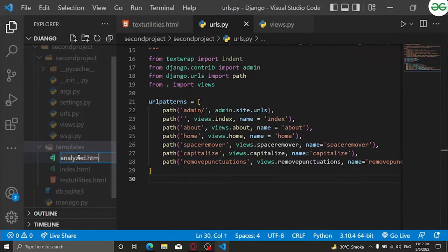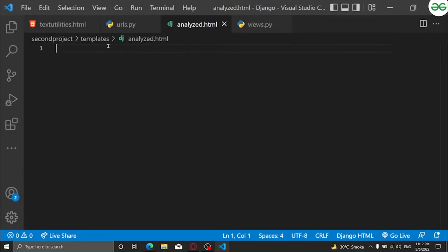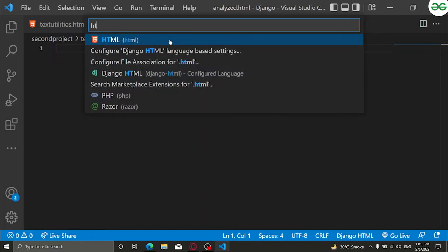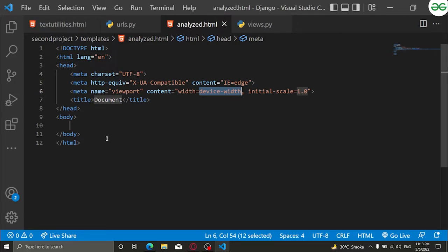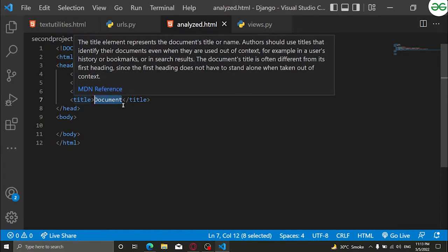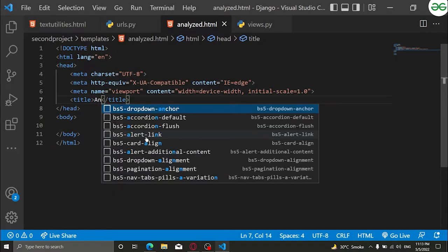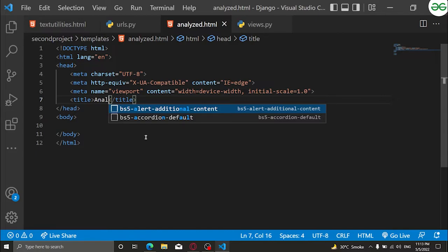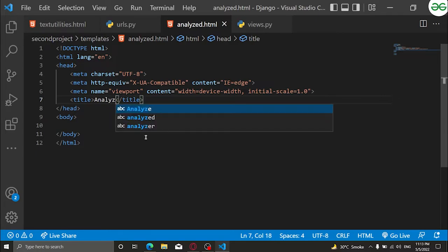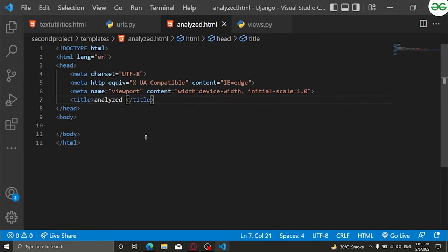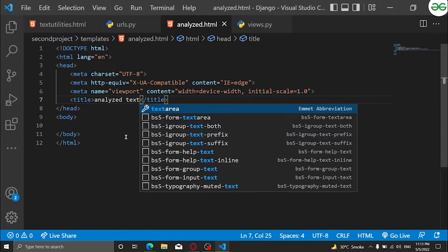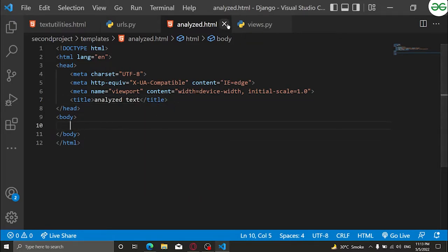Like after the code will be done, right? In this particular file itself, my code will be visible. Right. See, our boilerplate is ready. And in this boilerplate, we will be writing here analyze text. Okay, so this is also ready.